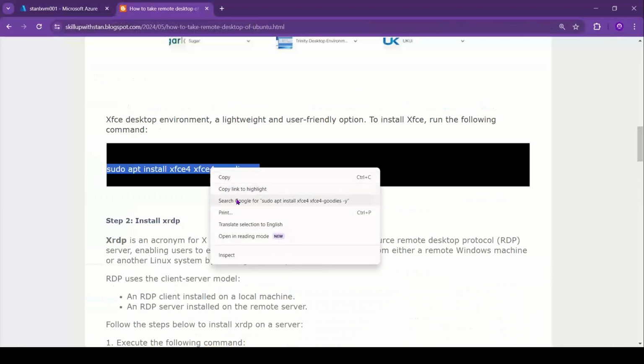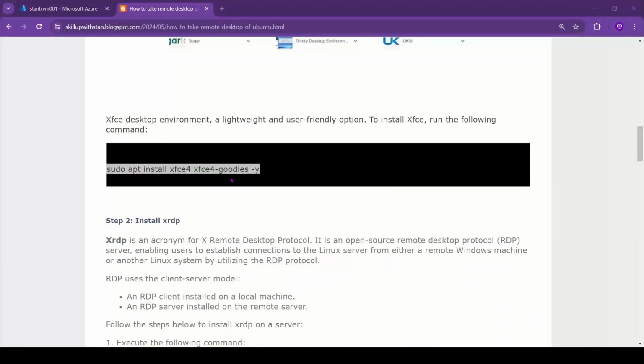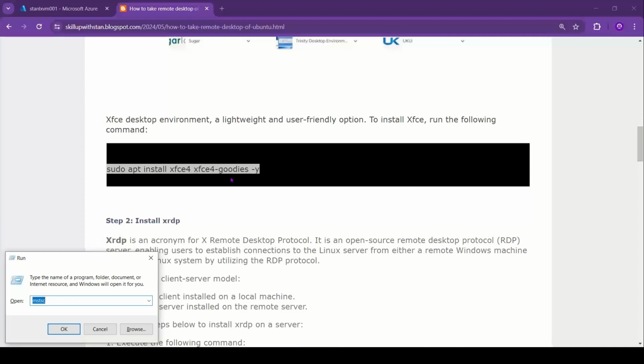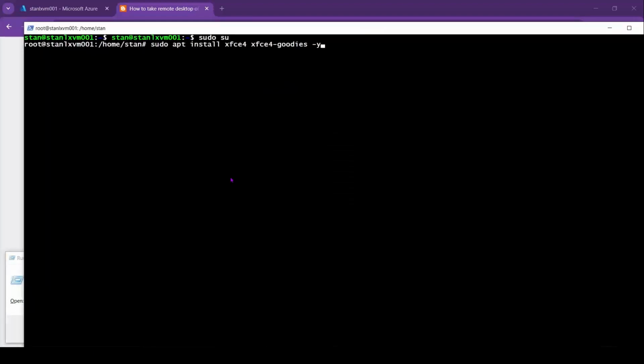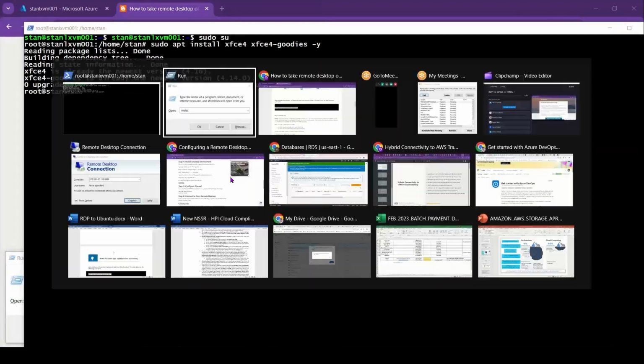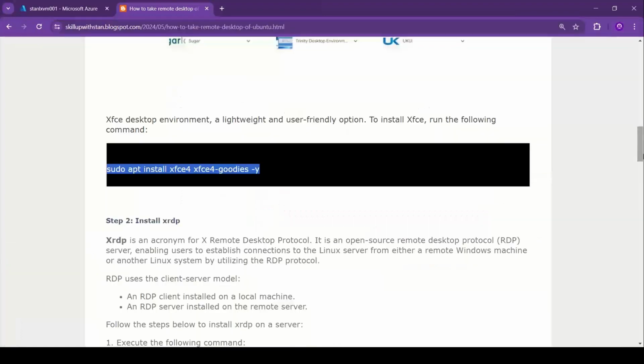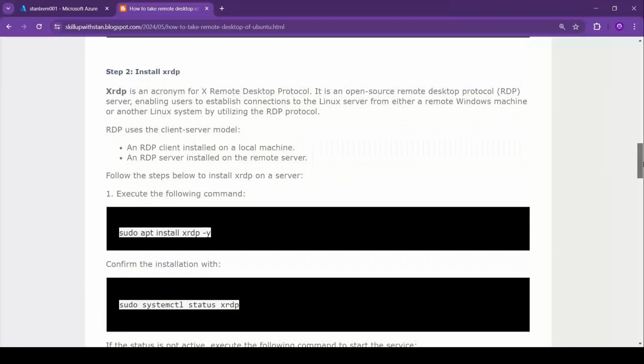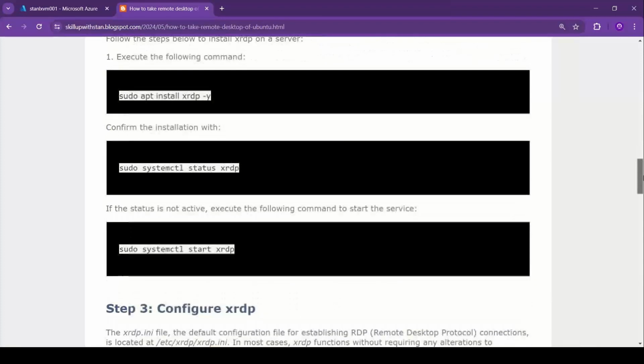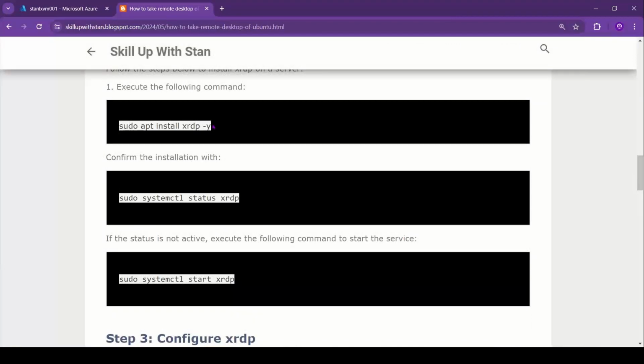So first I will install the XFCE4 package, along with the goodies, the dependencies that it needs. Once you do that, you need to install XRDP, which is the acronym for X remote desktop protocol. And again, it works on the same 3389 port. If you want to customize it, you can customize it. So let's go and install it.